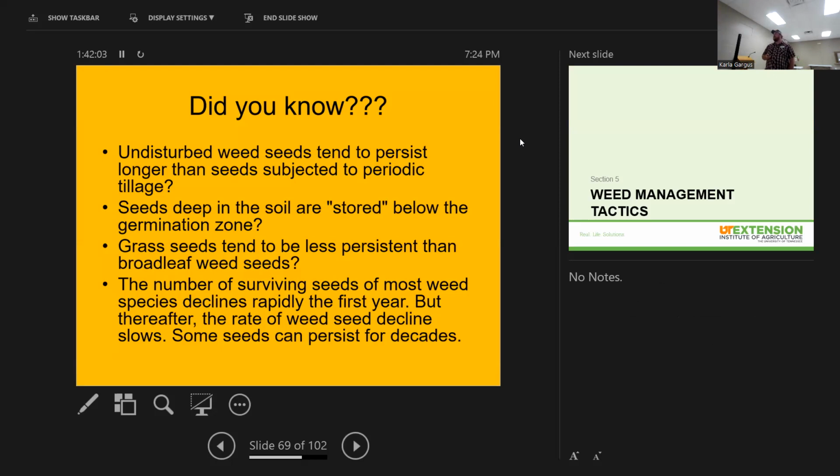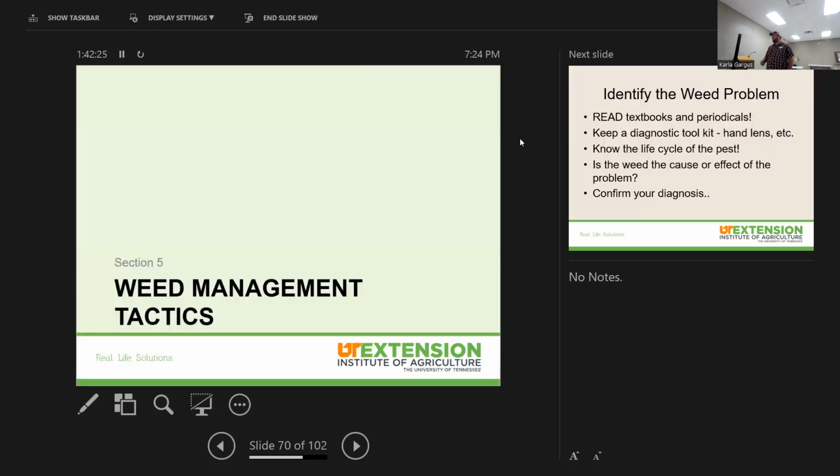Grass seeds tend to be less persistent than broadleaf weed seeds. Those that get turned under aren't going to last as long. They're not as viable. And the number of surviving seeds of most weed species declines rapidly after the first year. So that first year, a lot of them are going to survive and still be viable that next year. And after that, it starts rapidly declining.